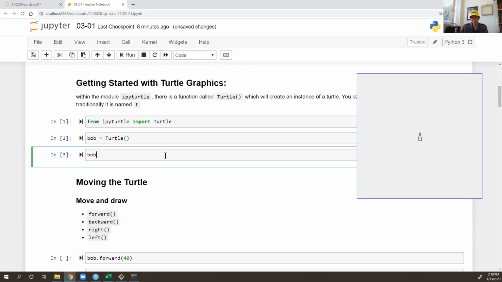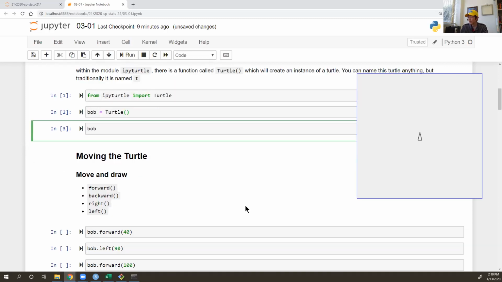Okay, so again, I don't know who's following along, but is this working? Is this throwing errors for anybody?